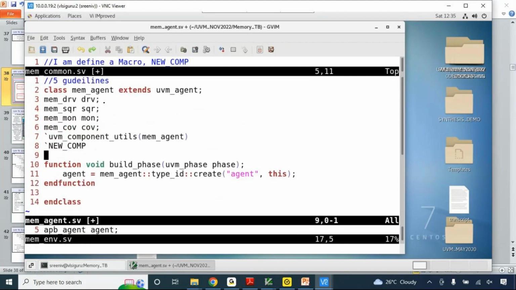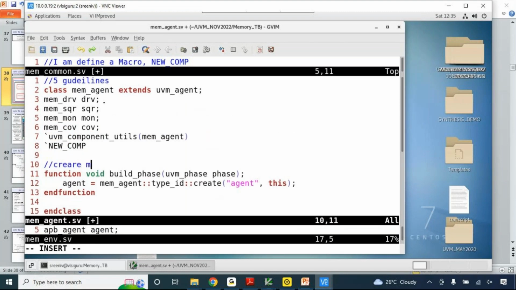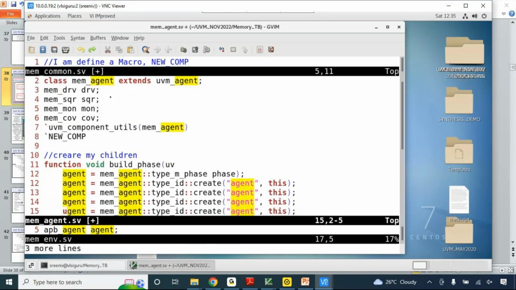Tell me, what will I do? Create my children. Tell me, how many children do I have? 4. So all I have to do is copy paste 4 times.